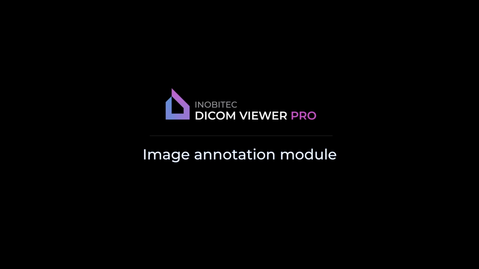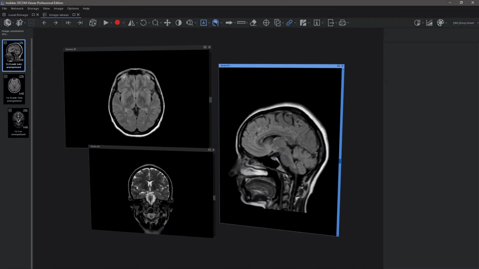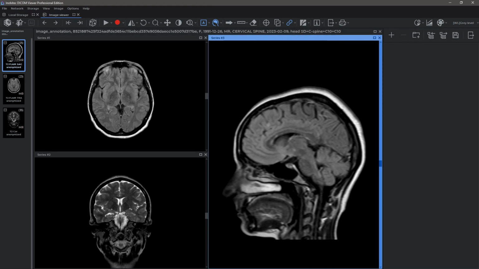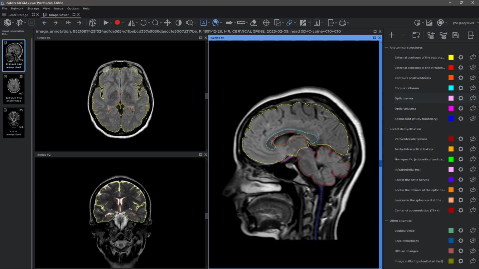Inobitec DICOM Viewer Image Annotation Module. The module is designed to prepare data for training neural networks to recognize various pathologies automatically.